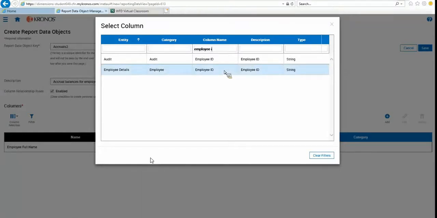Notice there's two, and people grab that first one. Notice the problem with that first one? The entity says audit. We're trying to get to accrual balances. If I choose employee ID from audit, I'm giving a heads up to the program I'm focused on audits, not accruals. And I will never see accrual code name come in afterwards or be available to me afterwards if I choose it from the audit entity. So make sure you choose it from employee detail.